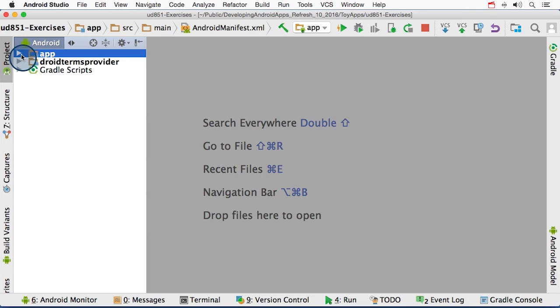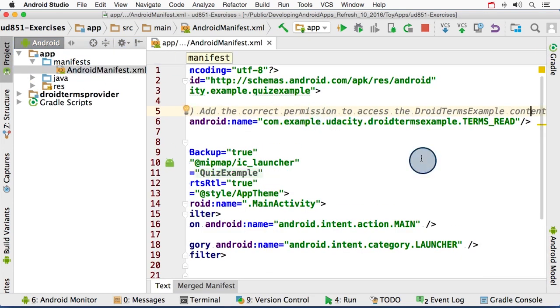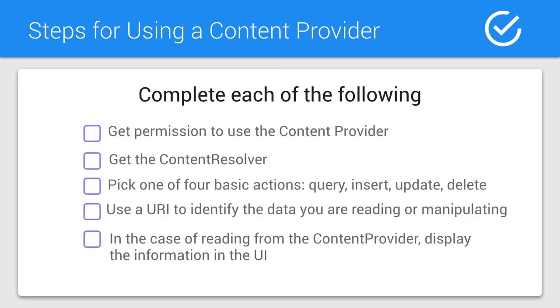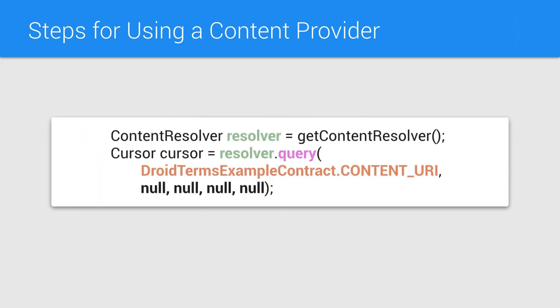And right now, that code has a permission to access the content provider connected to Droid Terms example. And this is what gives you the ability to access Droid Terms example's app data. Okay, so there are 5 steps to adding content provider access to an app, and you've done the first one. The next 3 steps are shown here in these 2 lines of code. This code accesses the correct content provider and grabs some data from it.